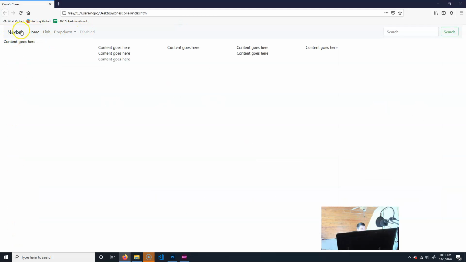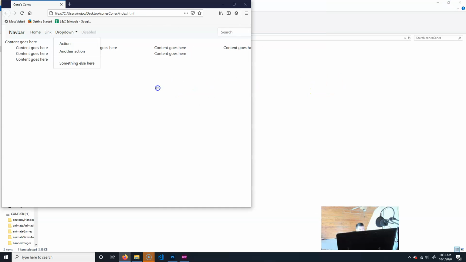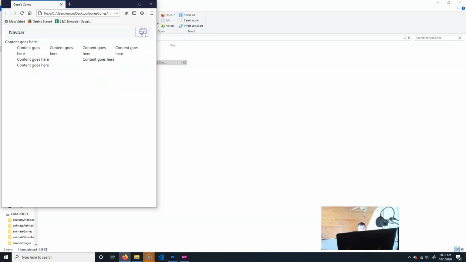So you can see this is what it looks like. It has this home button, this link, and then it has this drop down. And then it shows you, if you wanted to have a disabled section, what that would look like. But then you can have this. And again, like I said, when it collapses, it will have this menu, just like you would normally see on a mobile site.